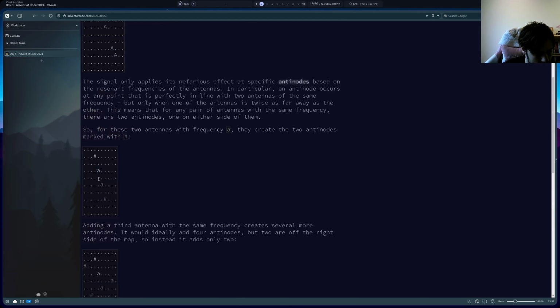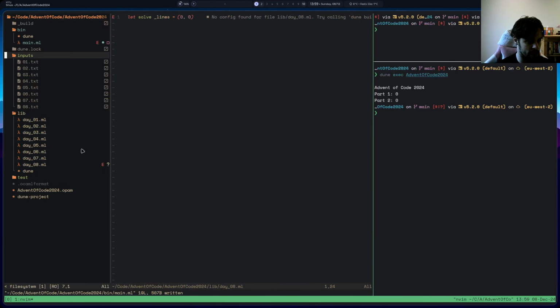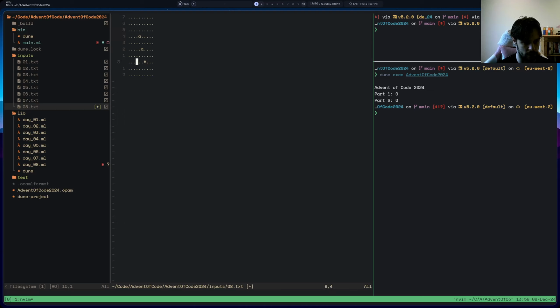Okay, so for every A, we check on other A's. That's where the antinodes are. Let's start with this, and now we can progressively add more complexity. I'm gonna add a dot here.